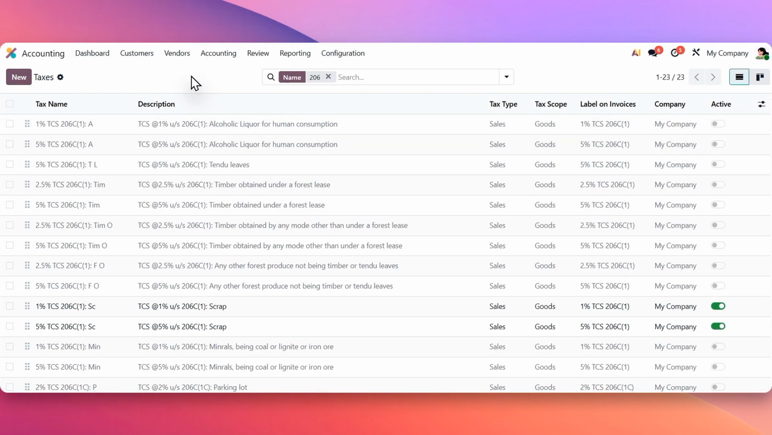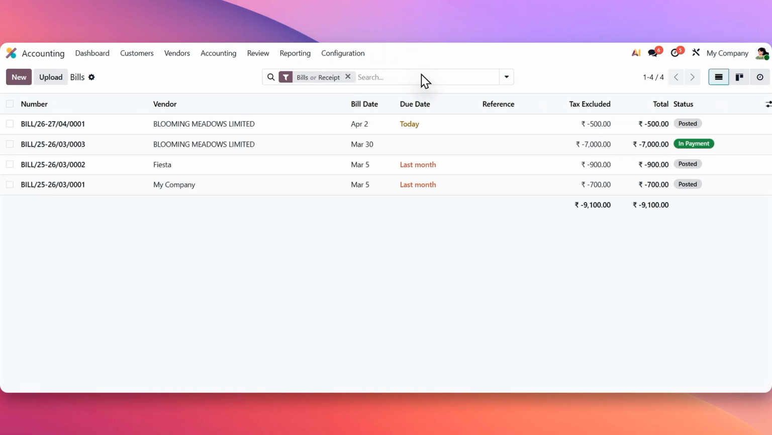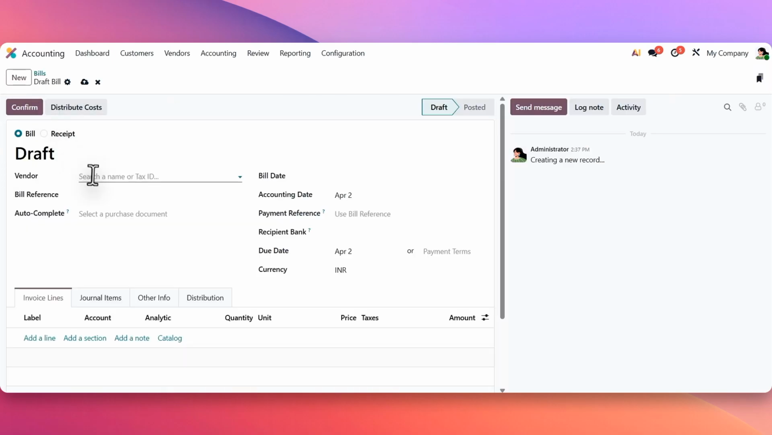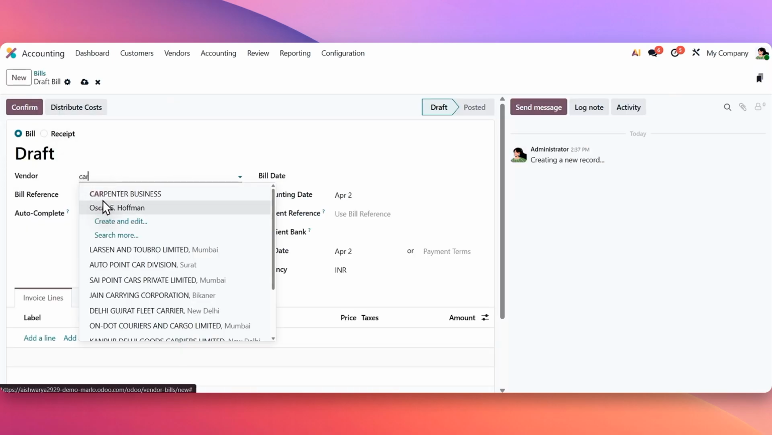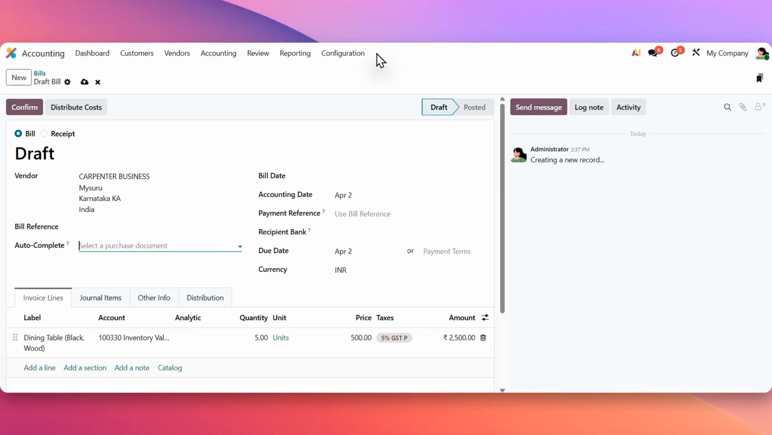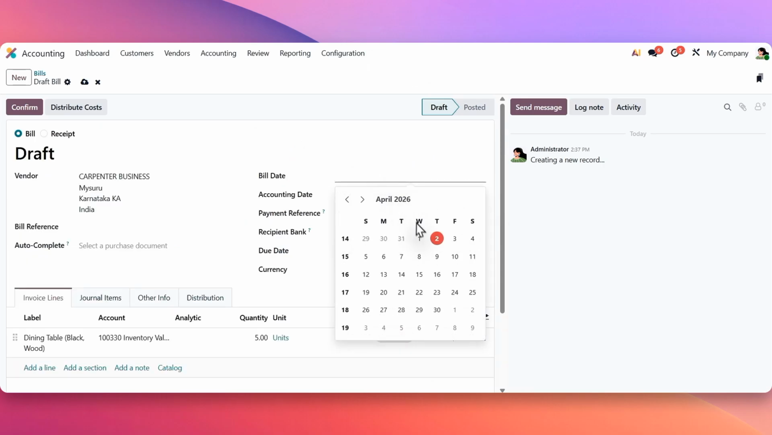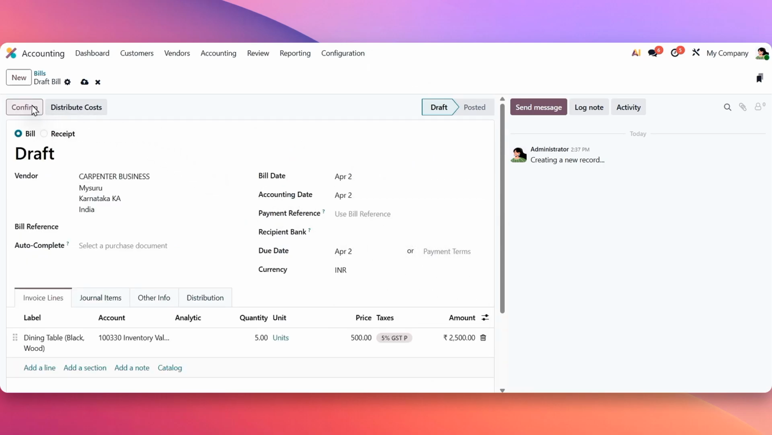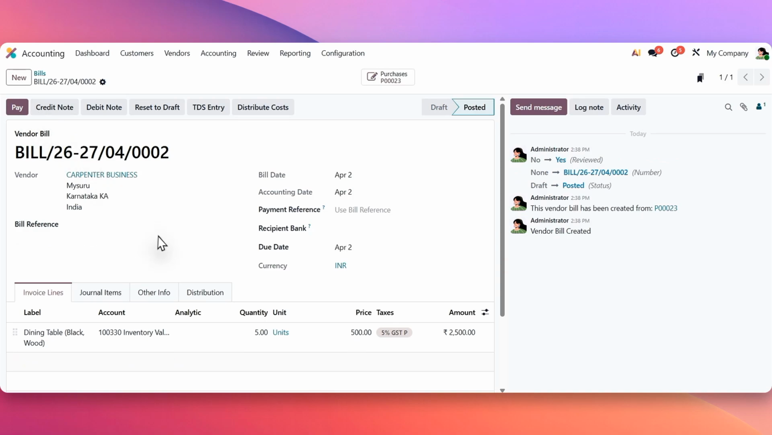Now let's look at how to apply TDS on a vendor bill. In Odoo, TDS is not applied like a regular tax. Instead, it is handled separately using the TDS entry option. So let's create a vendor bill. Let's set our vendor and the purchase document, and set a bill date and click on confirm. As soon as I click on confirm, you can see that a TDS entry option is coming here. So let's click on it.